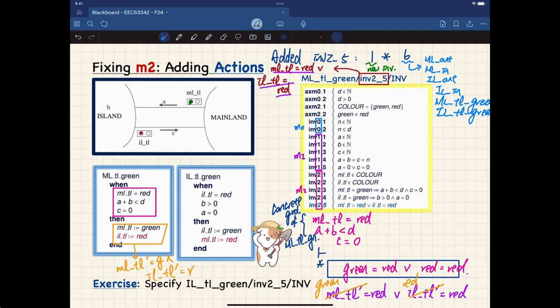Your exercise will be to really try to specify the other one that's relevant to invariant 25, ILTL green, and then try to prove it. It might just be as trivial as what I have just shown to you. All right? Any question about this one here? Okay, hopefully it's still pretty light, right? All right, so this one's done.